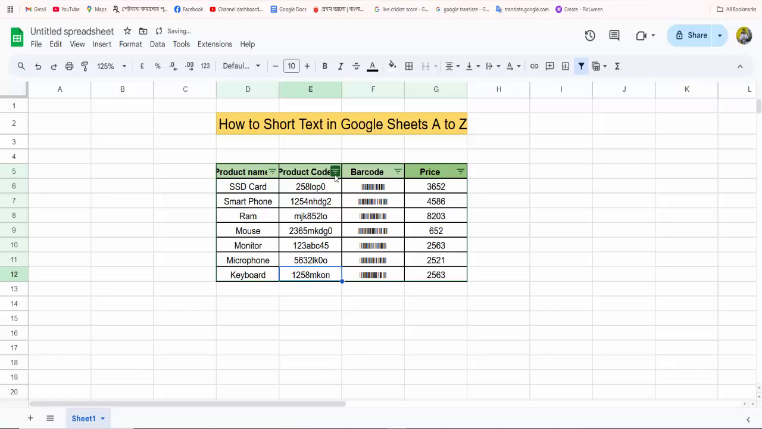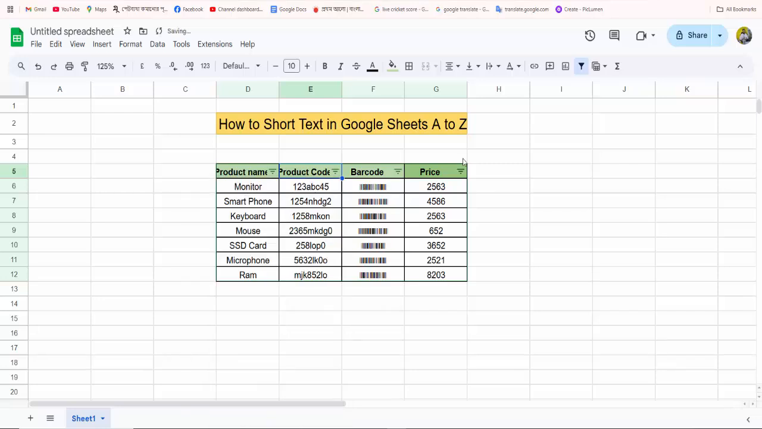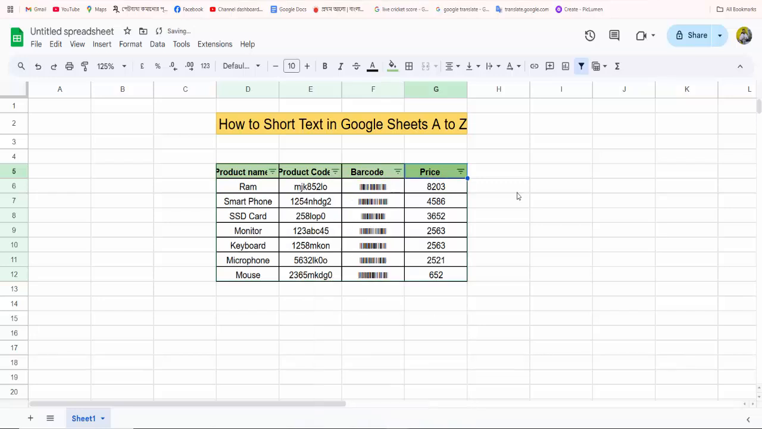Then again, for another text, click on sort A to Z. Then for the others, apply the same process. That's it. Then I showed how to sort text in Google Sheets. It is very easy.